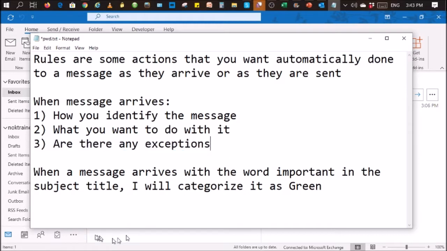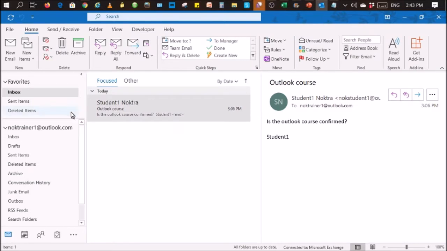So as an example, this is what we're going to do. We are going to do something to a message as it arrives. If the word important appears in the subject line, I will categorize it as green. So this is how you define the rules. Click on Home in your Outlook window. Click on the Rules command.